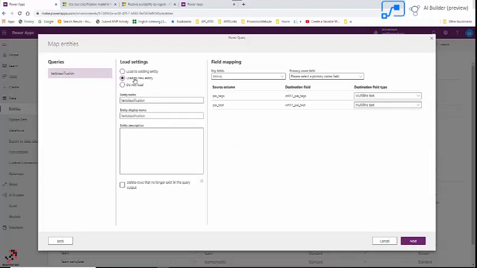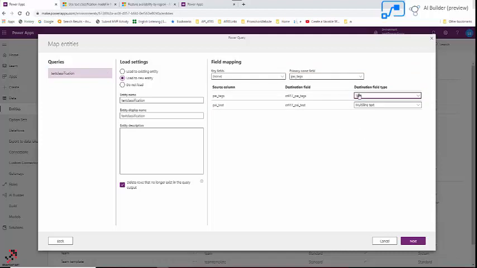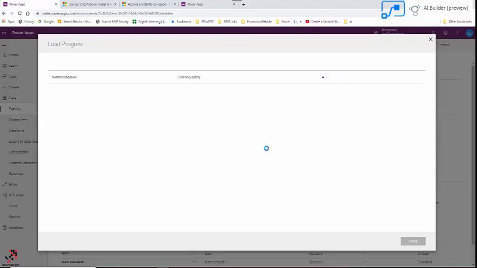Here is a new entity, and I'm happy to delete the rows that already exist. This is the primary name, the image tag, and to be acceptable as a primary name it should be text, not multi-line text. So it's all okay. Go to the next step. The next step asks me about the refresh setting, which I put as refresh manually, and I'm going to create the Power Query. It's going to load the data into the Common Data Service, and after that I'm able to use it inside my Power Apps environment.